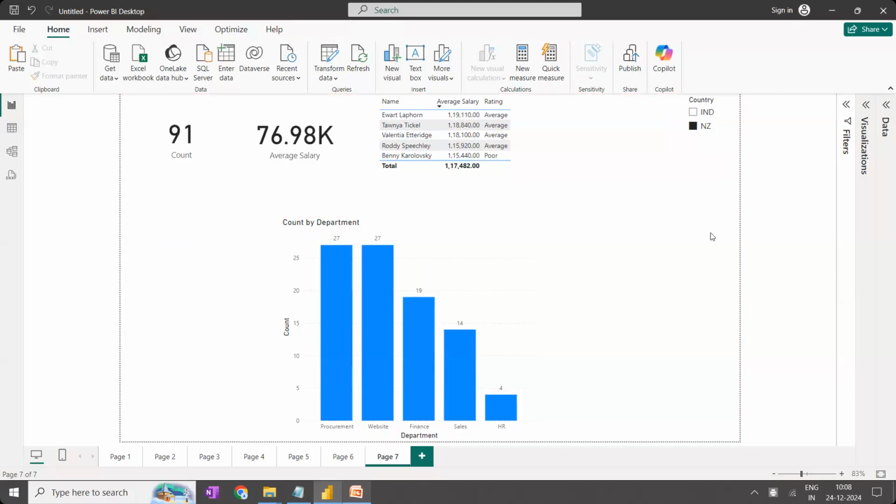So first, let me explain about New Zealand. In New Zealand, a total of 91 people are working with their average salary. And in the procurement department, 27 people are working. This is the details. And along with the name, who is getting the highest salary means Binny. Binny is getting a very good salary, but his performance is low from New Zealand.